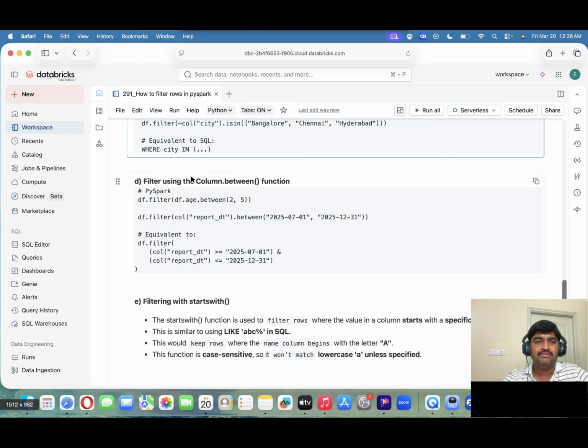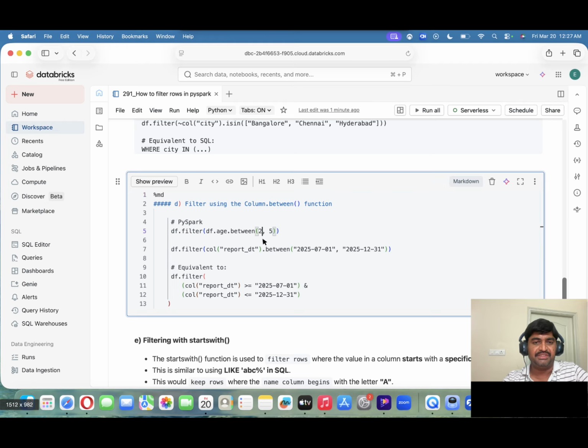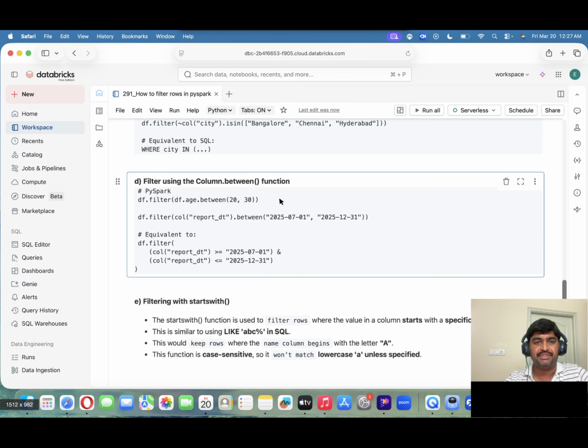And next one is filter using the column dot between function. First we'll see in PySpark: df dot filter, and inside that, first we need to write the column, and for that column we write dot between 2 comma 5. That means the age column will be filtered only between 2 and 5. Since this is age, I will mention maybe 20 and 30, between ages of 20 and 30.